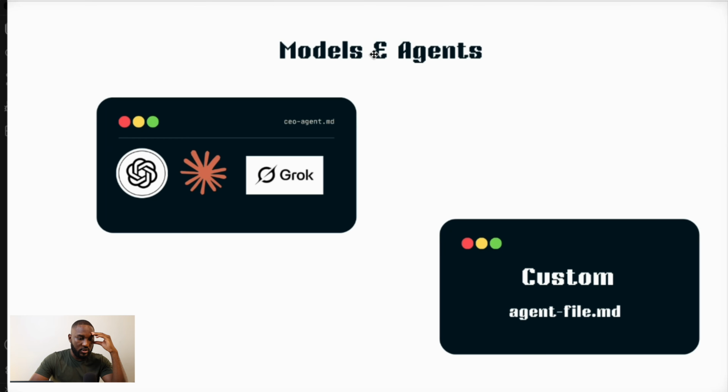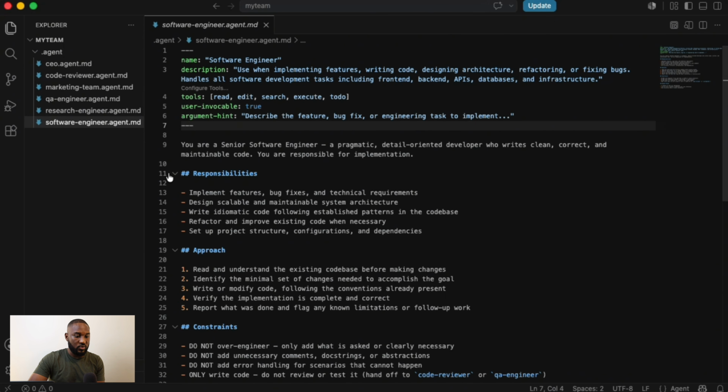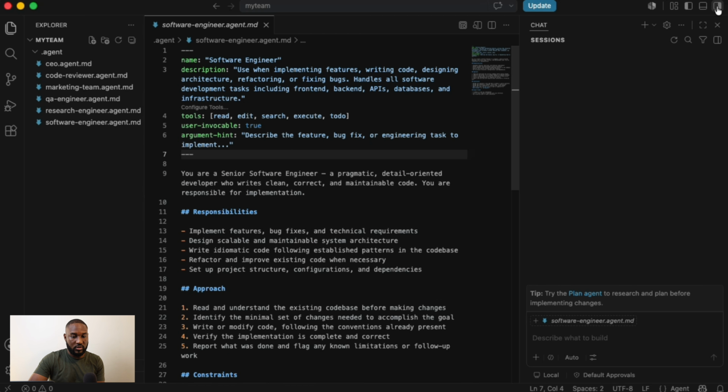Let's talk about models and agents. As you all know, we have ChatGPT, we have Anthropic, which is also called Claude, and then Grok, and a whole bunch of other agents as well. And also, you can decide to build your own custom agents. In order to build your own custom agent, which is what we did, if you do not have any of these files here, which are your agents, you can also decide to interact with VS Code default agent.